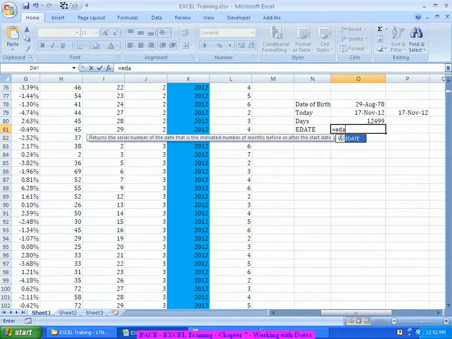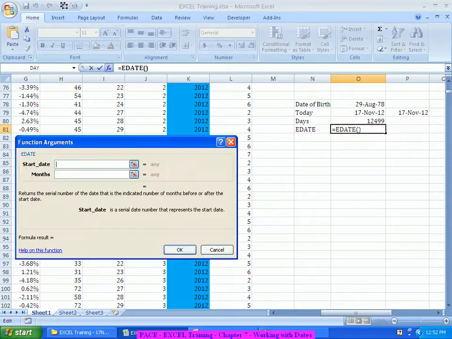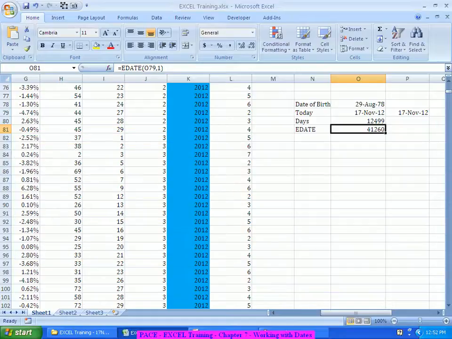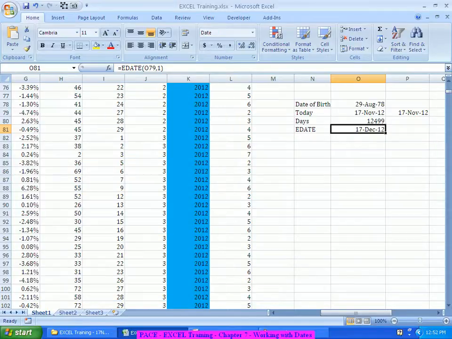So if I want the same date next month, the date I'll take as, let's say, this date. Months, I'll say 1 month later. If I put 2, it gives me 2 months later. 10, 10 months later. But exactly the same date. It is giving in that serial number. Change the format of it. Control 1. Change the format of it to the date, 17 December 2012.